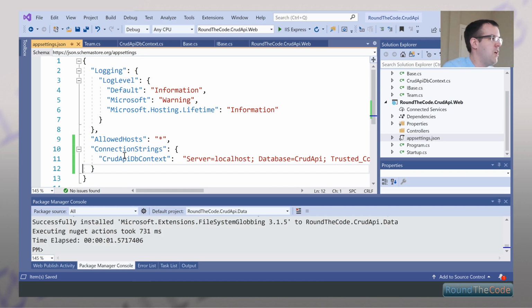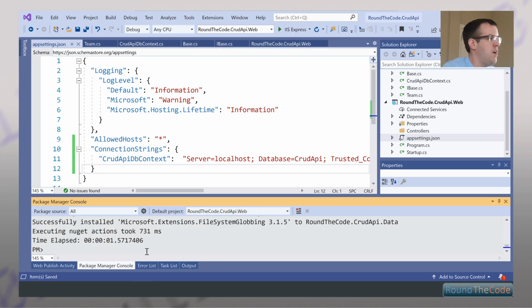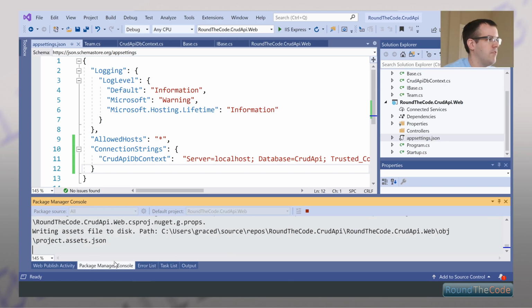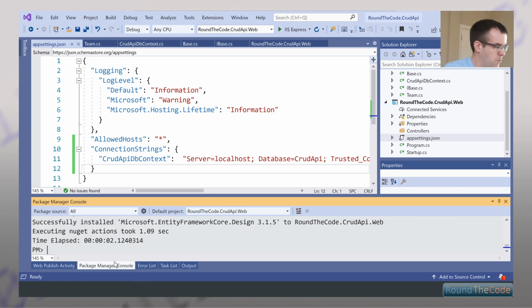Now we need to import a new package into our API. So we need to import the Microsoft Entity Framework core design, and this will basically allow us to run migrations on the API. So we'll go ahead and install that. Just make sure that the project's set up to .web, and we are going to install that. No, not that one. It's Microsoft Entity Framework core.design. Good. So we've got that.